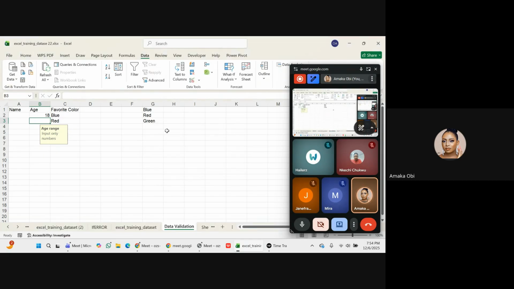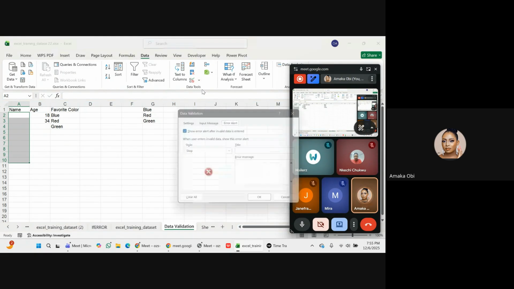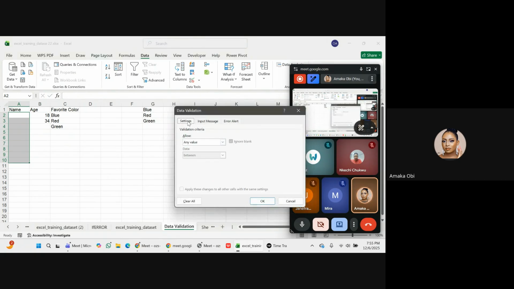No, we don't need that. So let's put the right age. Let's say 34. Okay. Now for the name, this is another kind of data validation. We select the cells we want the data validation to be in. We go to data validation, and now we're going back to settings.